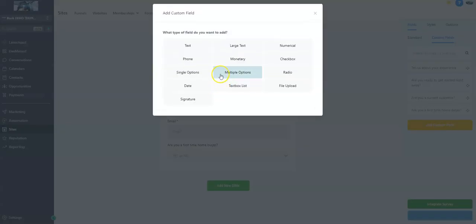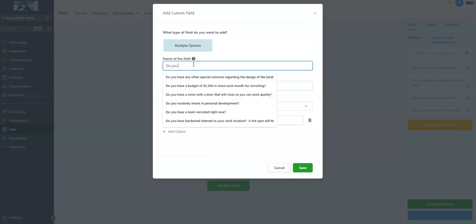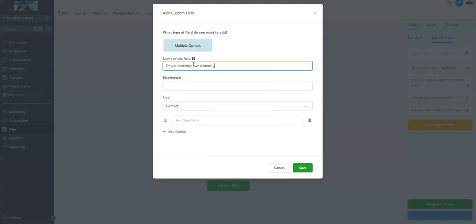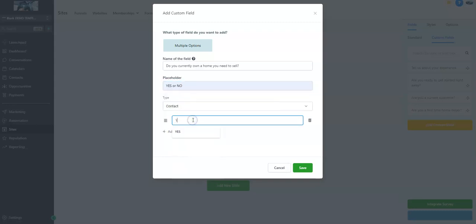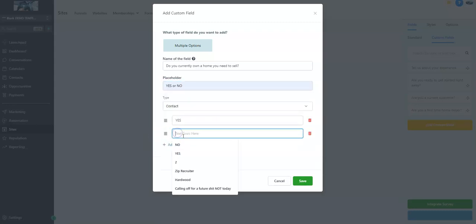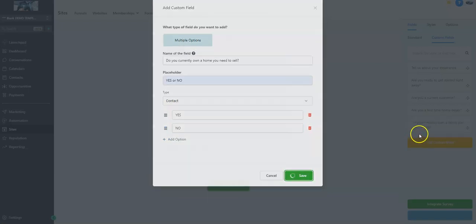Let's make another one. Do you currently own a home you need to sell? Let's just go yes or no. Save.